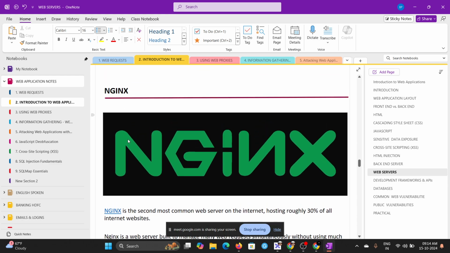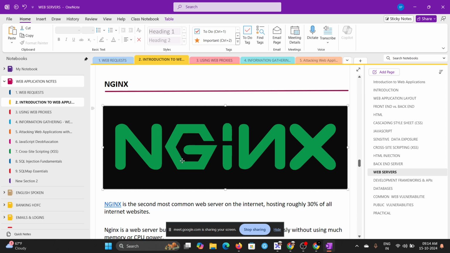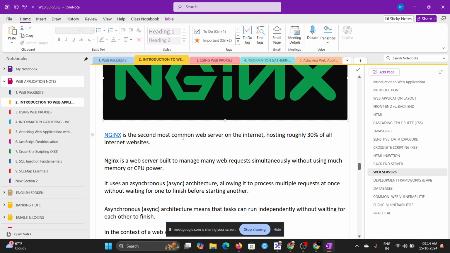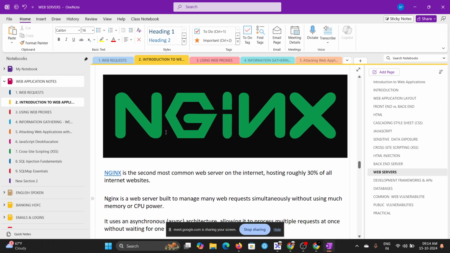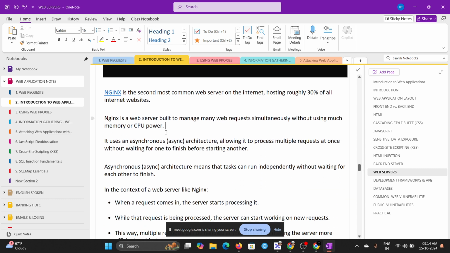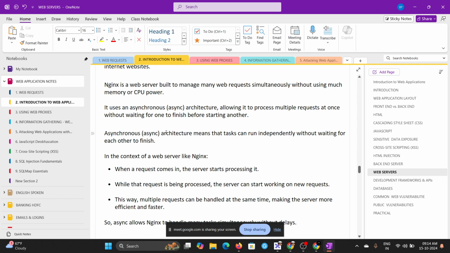Now we have the second web server software, that is Nginx. Okay. Now Nginx is the second most common web server on the internet, hosting 30% of internet websites. Nginx is a web server built to manage many web requests simultaneously without using much memory and CPU. So it is a very light software, right? It doesn't require high CPU or memory power, and that is the reason why most developers choose Nginx. And Nginx can handle multiple requests at once.